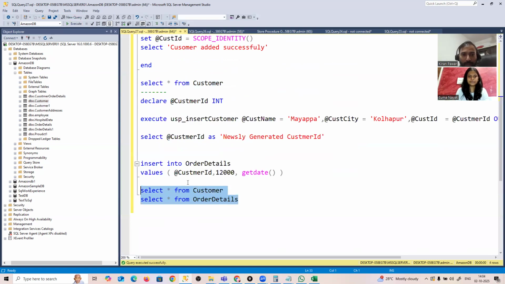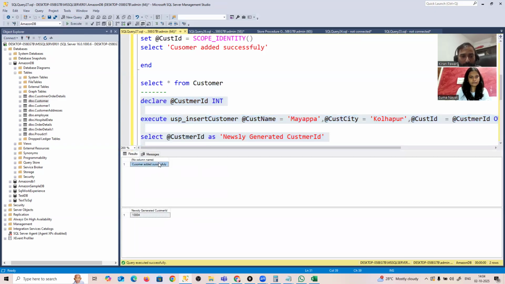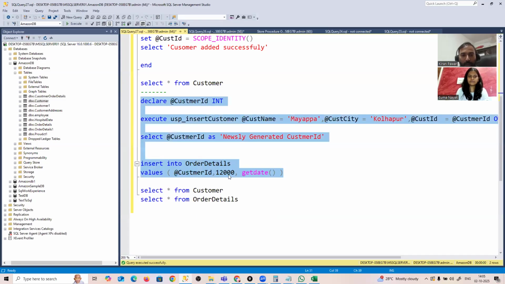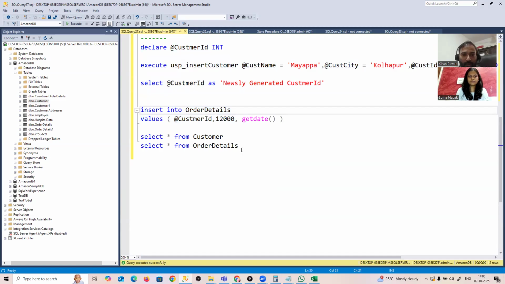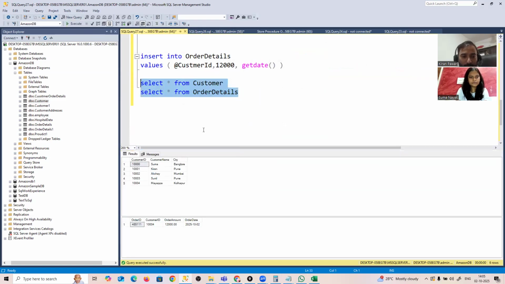Interesting. Okay, so let's run this and see if it's adding the value or not. Okay, good, customer added successfully. 10,004 is the new number, and I think you can see in the message that one row is affected. So the data into the order details was entered successfully. Let's execute here, and you can see that, right? This is the 10,004 customer ID that came here.